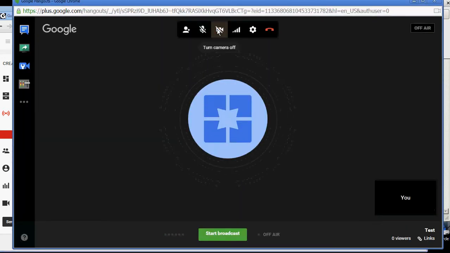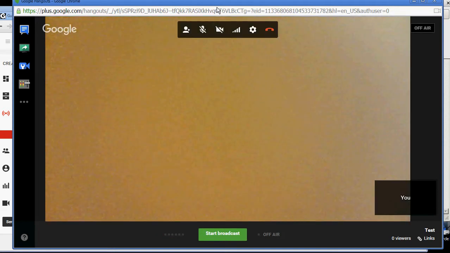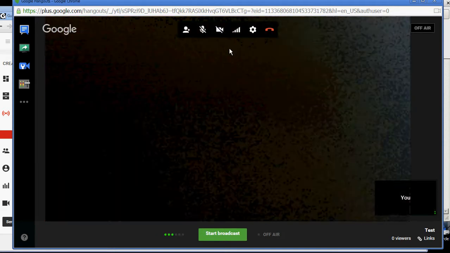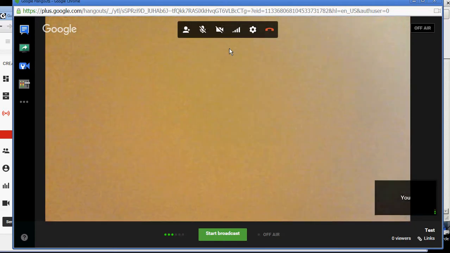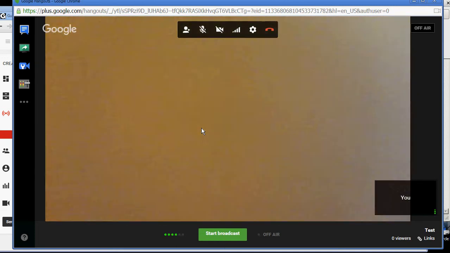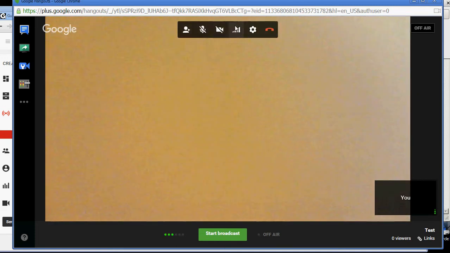your camera. When you turn your camera back on, it's going to show your webcam, and I just happen to have a sticker on top of my webcam, which means I never have to worry about my webcam accidentally turning on. It's always got that sticker there, so you're just seeing the light through that sticker.